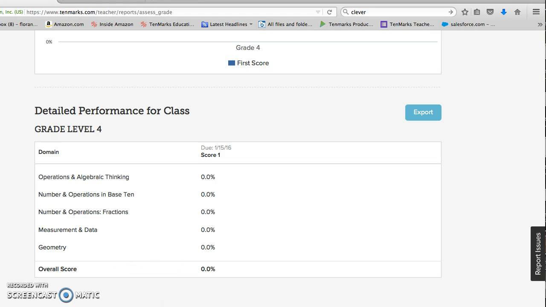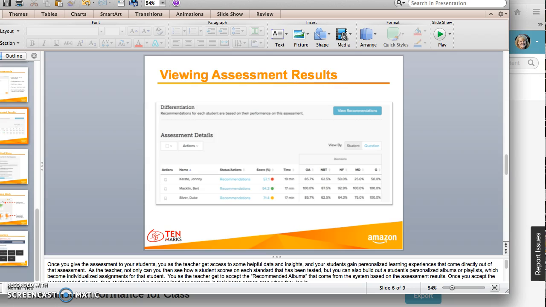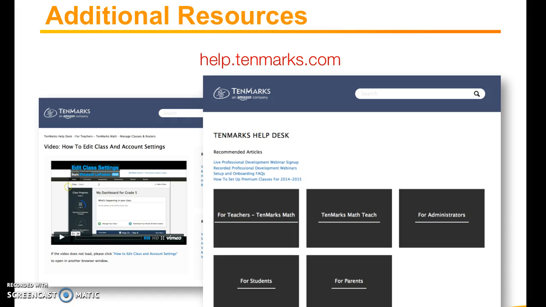That really concludes the demonstration of the assessments on TenMarks. I do want to point out that you do have additional resources at help.tenmarks.com. So everything I've shown you here also has short guides and videos that go into more detail if you need it at help.tenmarks.com.